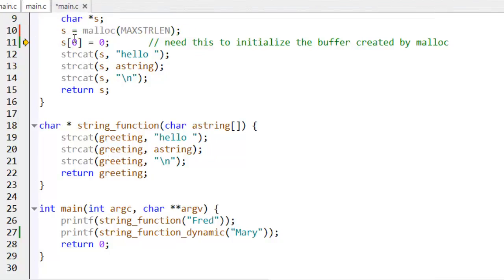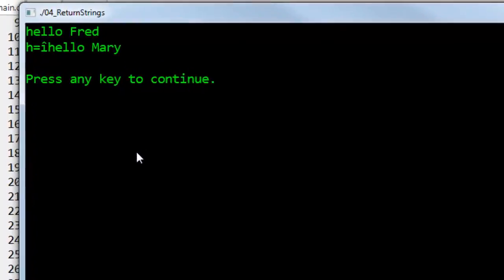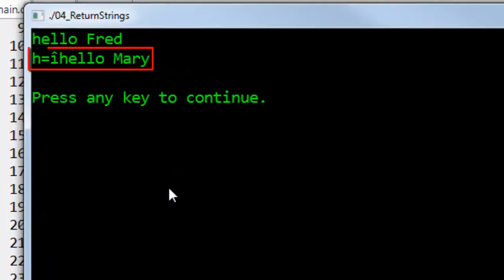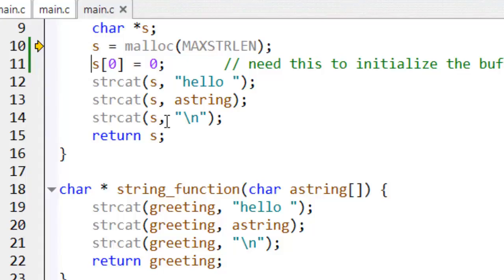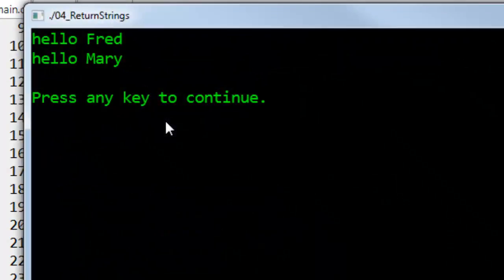What now happens if I try to concatenate a string, but the s char pointer doesn't actually point to a string or an array that contains a null character? This is going to be unpredictable, so let's run it and see what happens. Well, my program doesn't crash, but you can see that instead of hello Mary, I've concatenated this string onto some random bits of data that have been lurking in my computer memory. So I need to make sure that I have a properly null terminated string before attempting to do any concatenation.